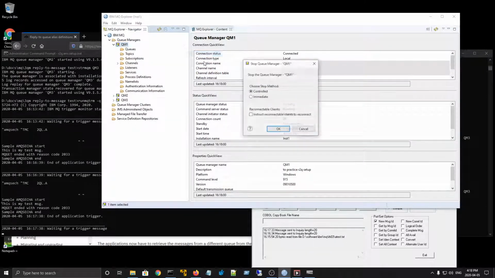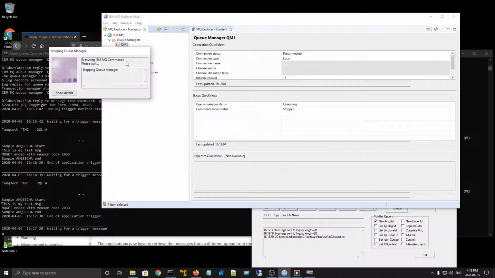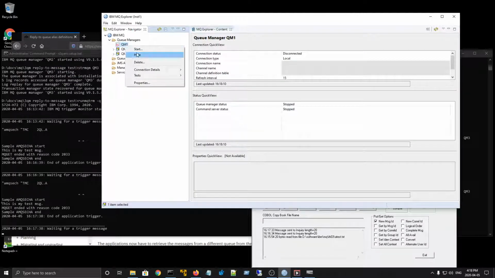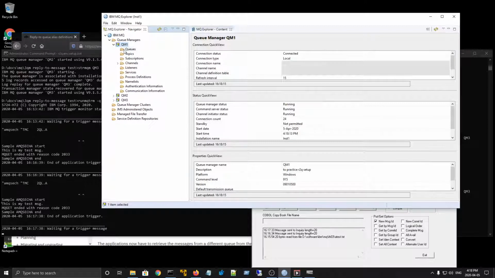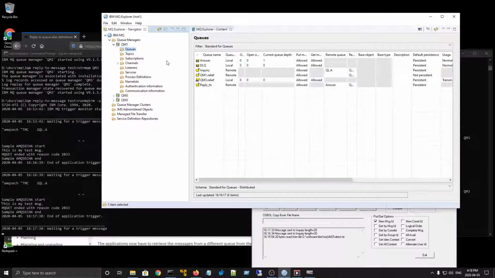So let's stop the queue manager and start it up. If you check back the ANSWER queue, now the queue depth is 1. Why?